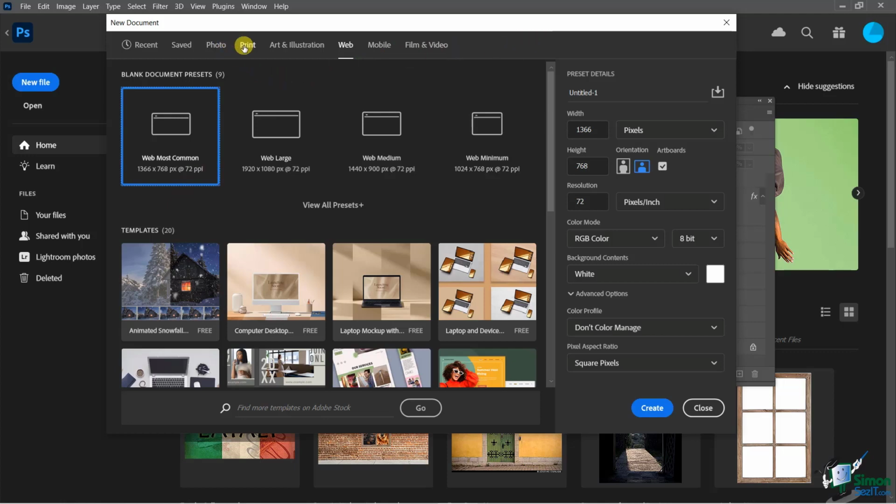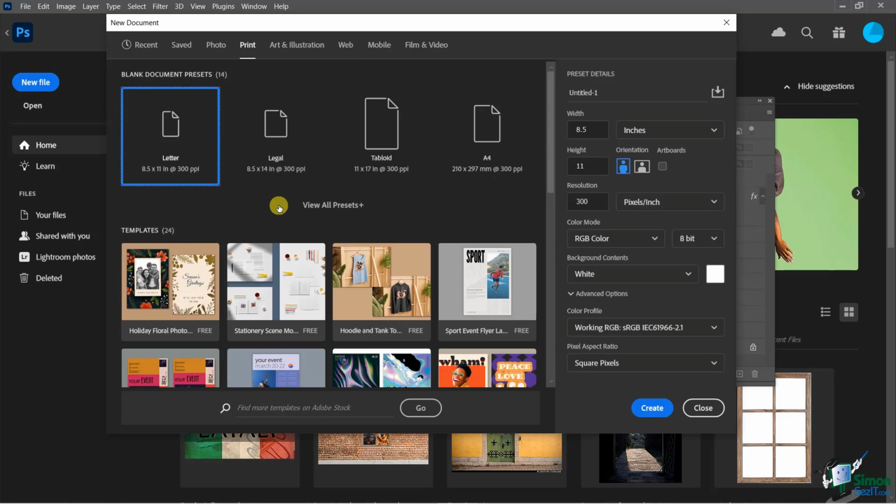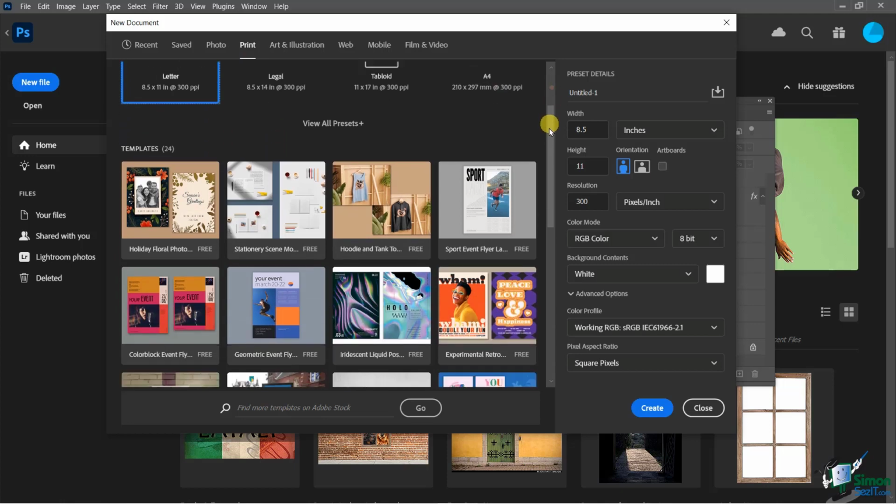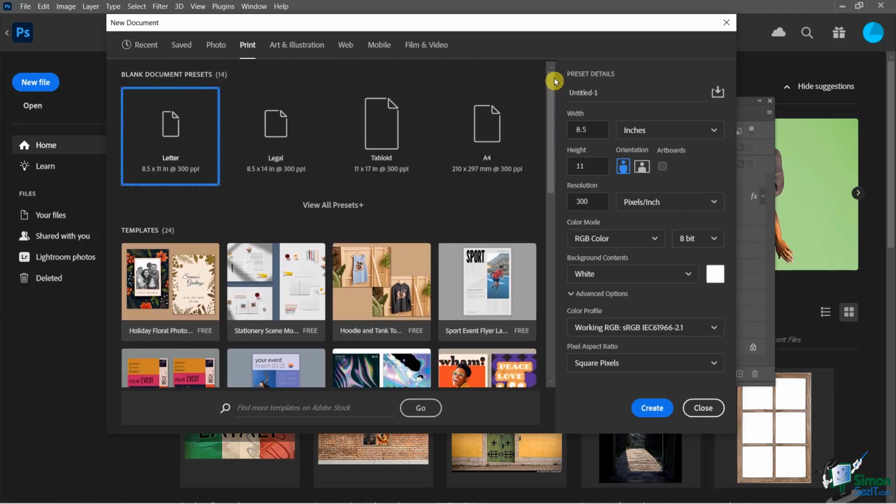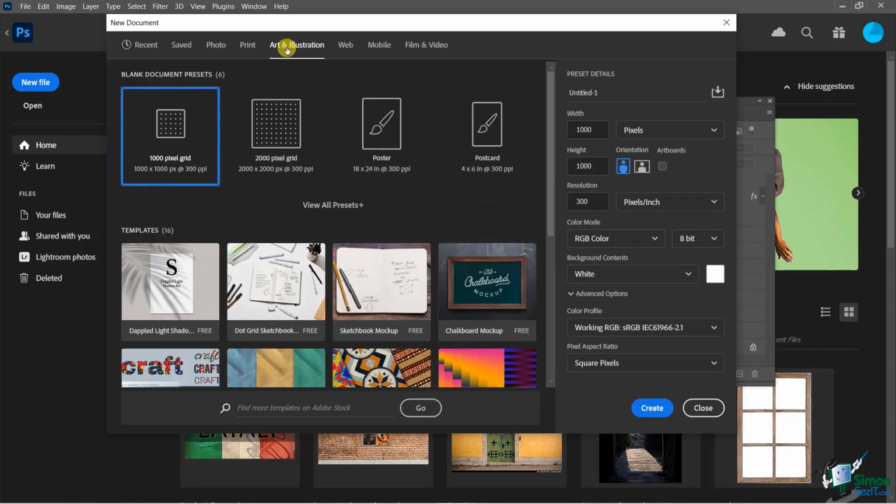Okay, but let's just go ahead and go over here to print. You'll also notice that there's some really nice templates that you can just start off with if you like as well. So here's also art and illustration, lots of things you can work with. All right, so really nice that Adobe gives you a bunch of free things right off the bat.